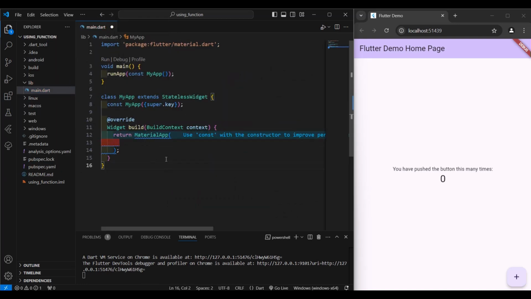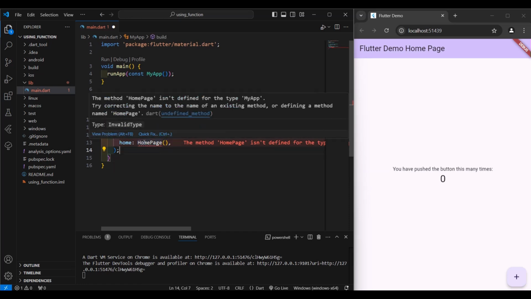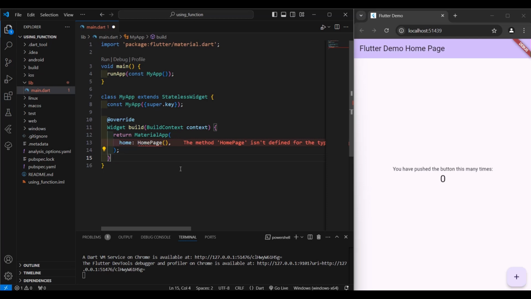So our MaterialApp will be located in our main.dart file. Throughout our program or our code, we only have one MaterialApp. In MaterialApp, we have a property called home, and in home we are going to place the class that we are going to call. So let's say HomePage. Every class has parentheses. Now we are going to create this class in another Dart file.